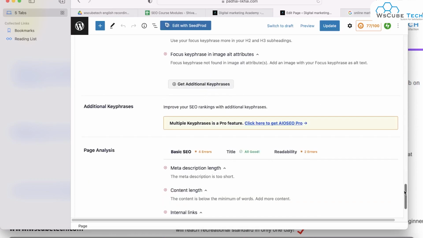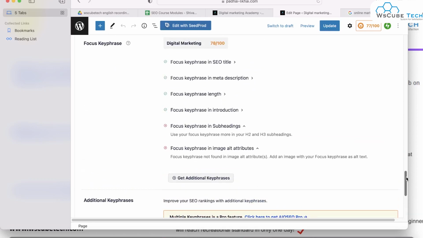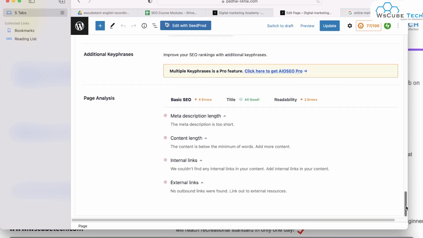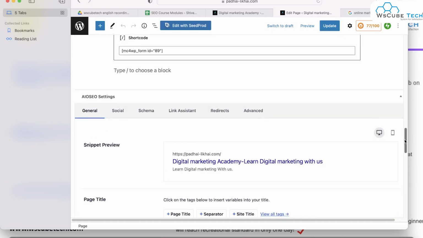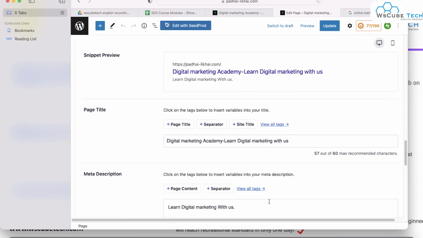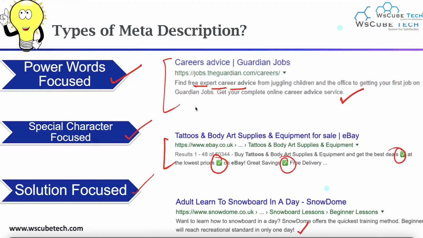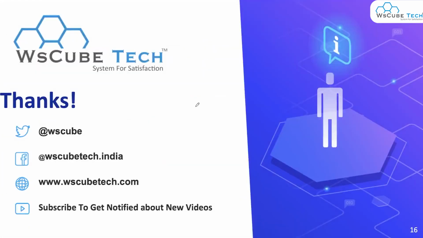After adding this, these are the suggestions you have: that this focus keyword you have to add in your subheading, and you also have to add it in your image alt text. In this way you can add your title and meta description for any particular page. So here I just gave you an example of how to add this particular meta description and title in your website. In our upcoming video we will learn more about SEO. So thank you so much for watching this video.